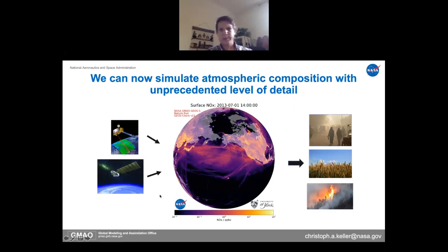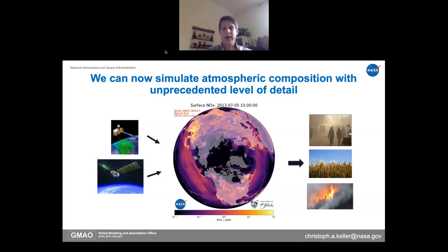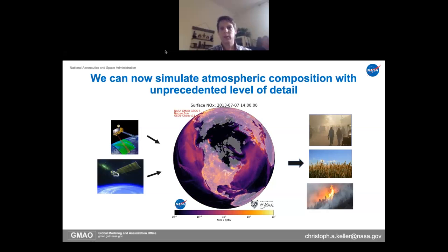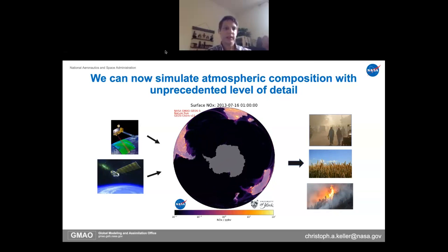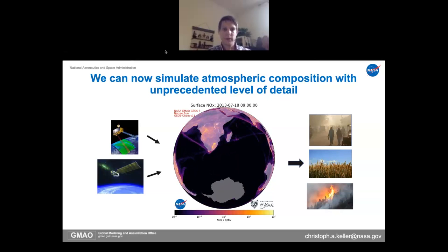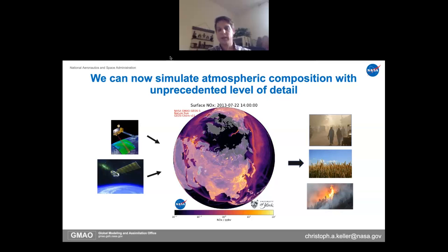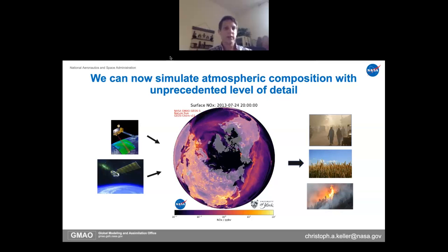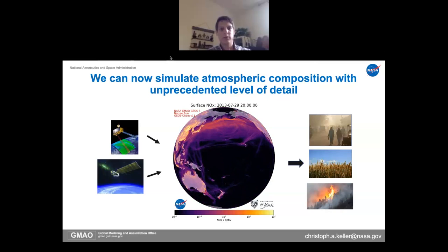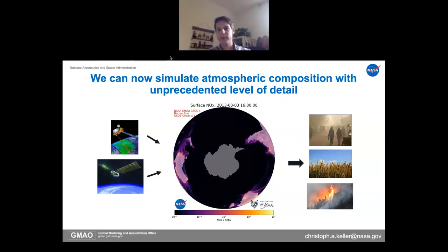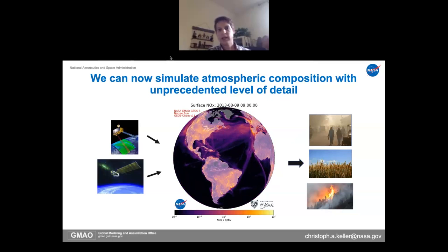The really big picture that I wanted to start with is that we can now, and this is a very recent development, actually simulate atmospheric composition at the resolution and at the level of detail that we have never been able to do before. What you see here in the middle is a computer simulation of atmospheric chemistry at 12 by 12 kilometer horizontal resolution. Just to give you context, when I started my PhD maybe 10 years ago or so, we were dealing with 500 by 500 kilometer or so global simulations and thought that we were really cool. And now we get to the kilometer scale at the global level.